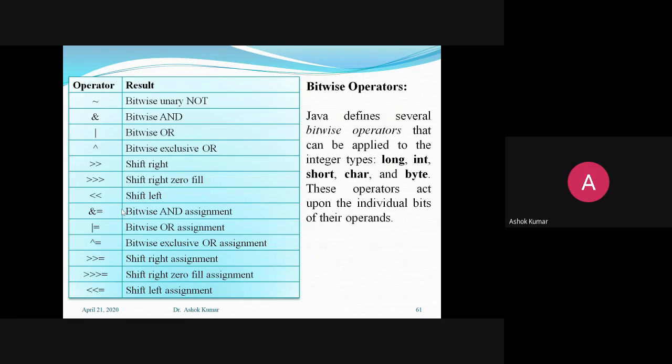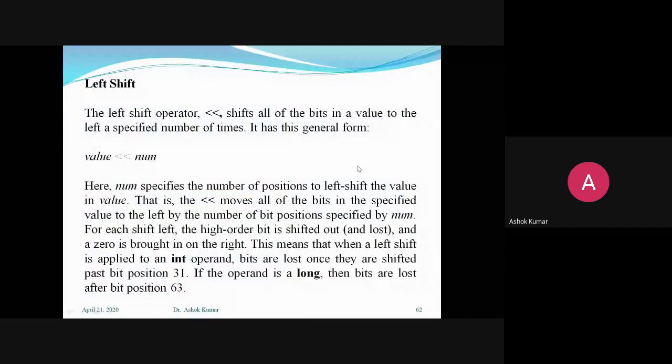The first important point is these operators can be applied on integer types only. So you can apply the bitwise operator on long, integer, short, or byte. Character is also considered an integer data type. So you can apply these operators on the integers only. This is the important point. How these operators work, we are going to discuss with some examples.